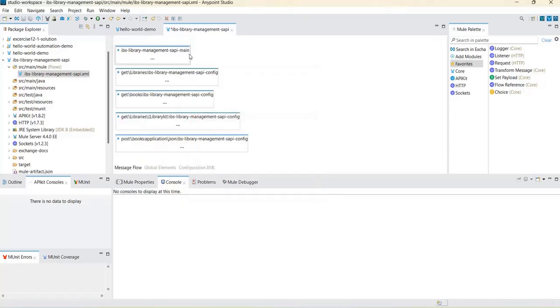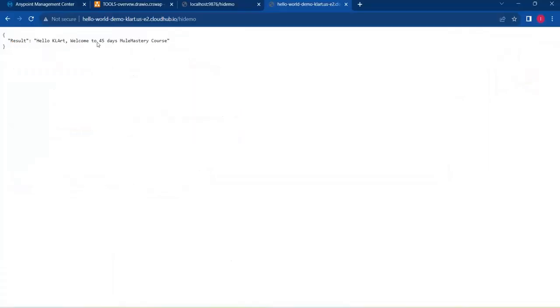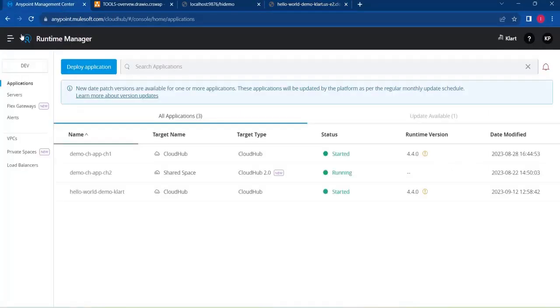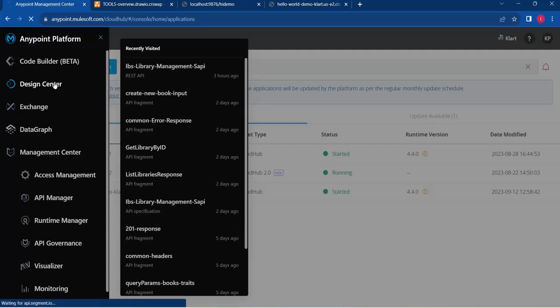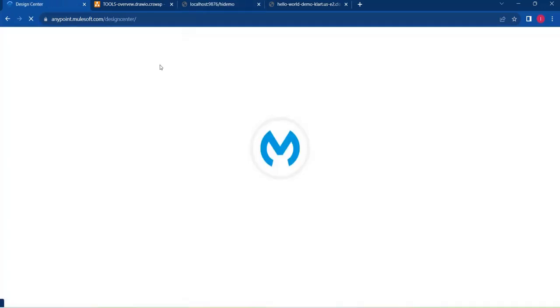So one main flow is there with the APIkit router, and for each and every method and resource combination, maybe you can remember how many methods are there in our RAML. For each and every method, one flow gets generated. In our RAML, we have 3 get methods and 1 post method. Okay, let's go back to the Design Center and verify. Maybe this session is expired.